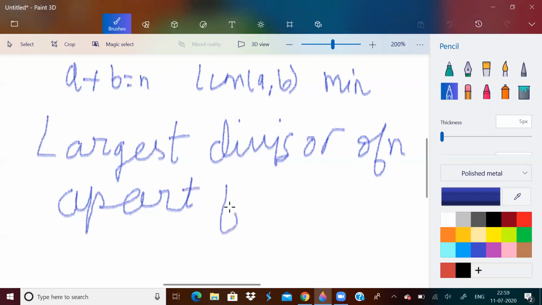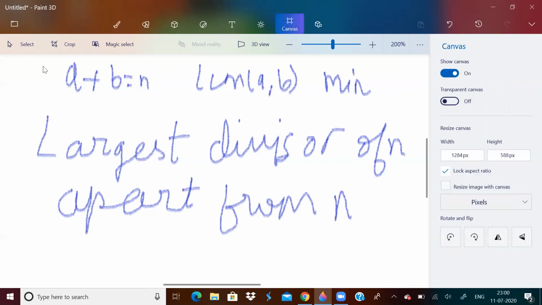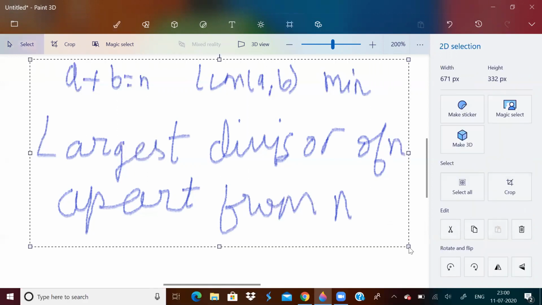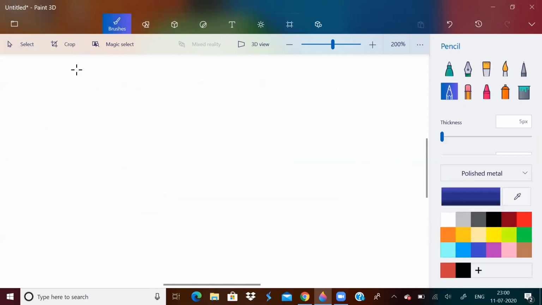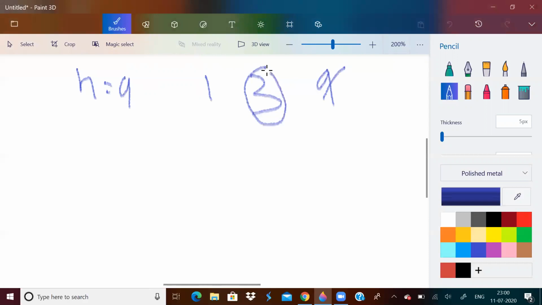So how did I get this answer? Largest divisor apart from n. Let me show you. For example, let n equal 9. Divisors are 1, 3, 9. Remove 9. The largest divisor is 3. So the answer is 3 and n minus 3, that is 3 and 6.